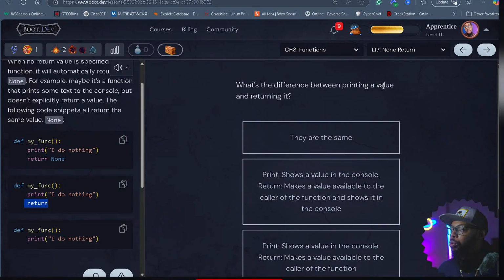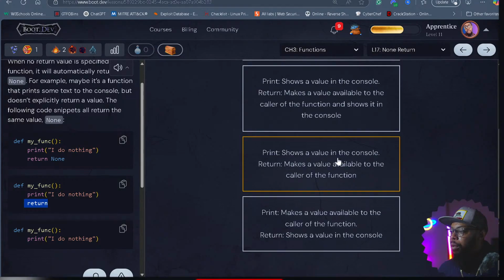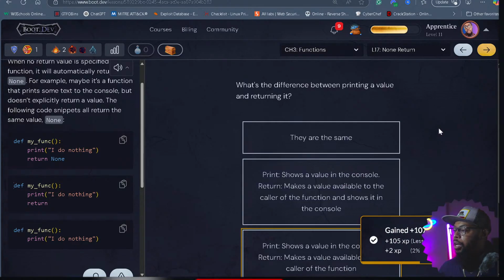What's the difference between printing a value and returning it? Print shows the value, return makes the value available to the caller and shows it. I think this is the one: print shows the value, return makes a value available to the caller of the function. Yeah, I think it's this one. Yep, let's go.